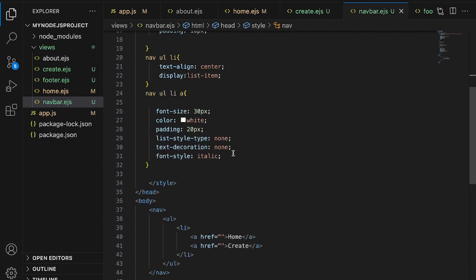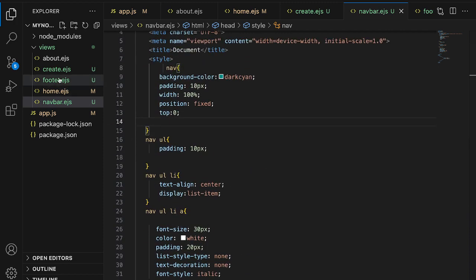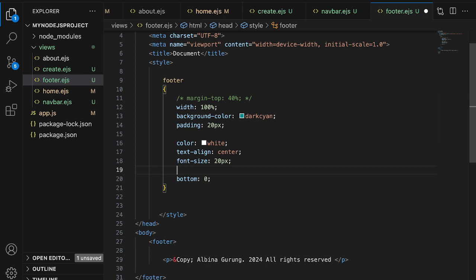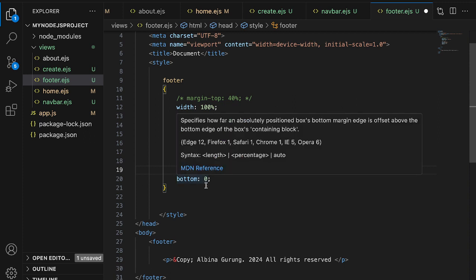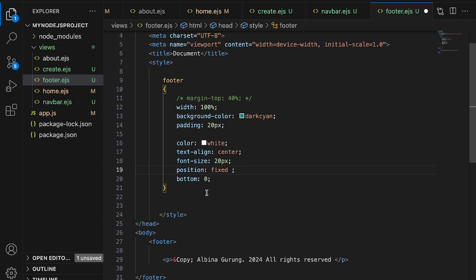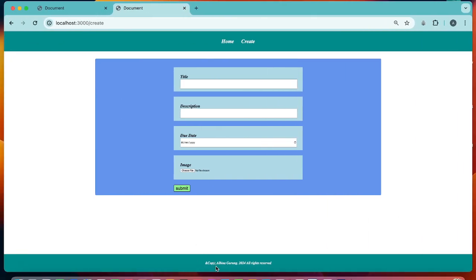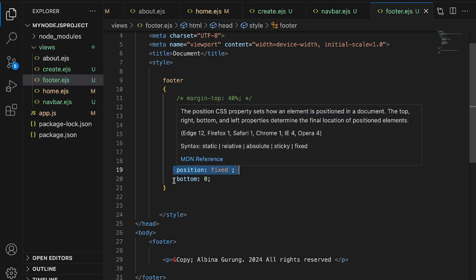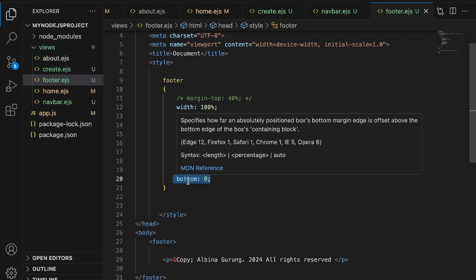If you see inside the footer, bottom is 0, right, and our position is fixed. Position is fixed and bottom is 0, and that is what makes the footer. It means if we have bottom 0, then it will appear at the bottom. If we have top 0, then it will appear at the top. So that is a little bit about CSS. For implementing these properties like bottom and top, we must have a position property. Without the position property, there will not be any effect of bottom or top.